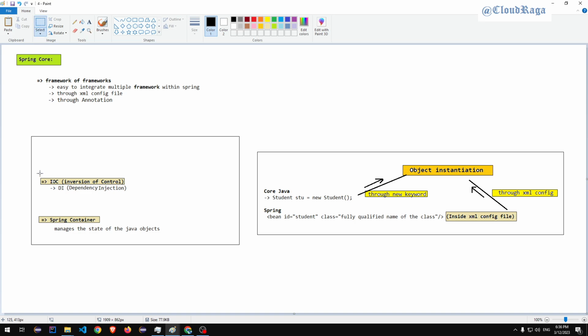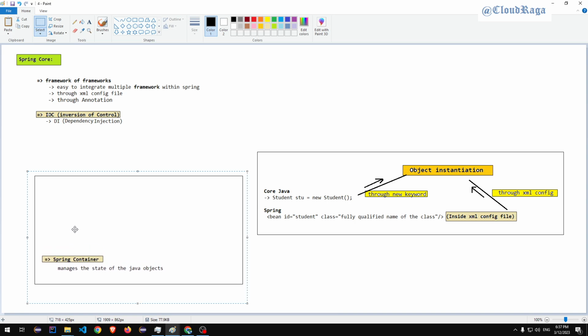Now, there are certain things like inversion of control, which stands for IOC, and through inversion of control, we achieve dependency injection. So that's one big term we have to understand as well: what is inversion of control and how it works. But for now, through IOC, we can achieve dependency injection. Theoretically, we have to spend some more time on it.